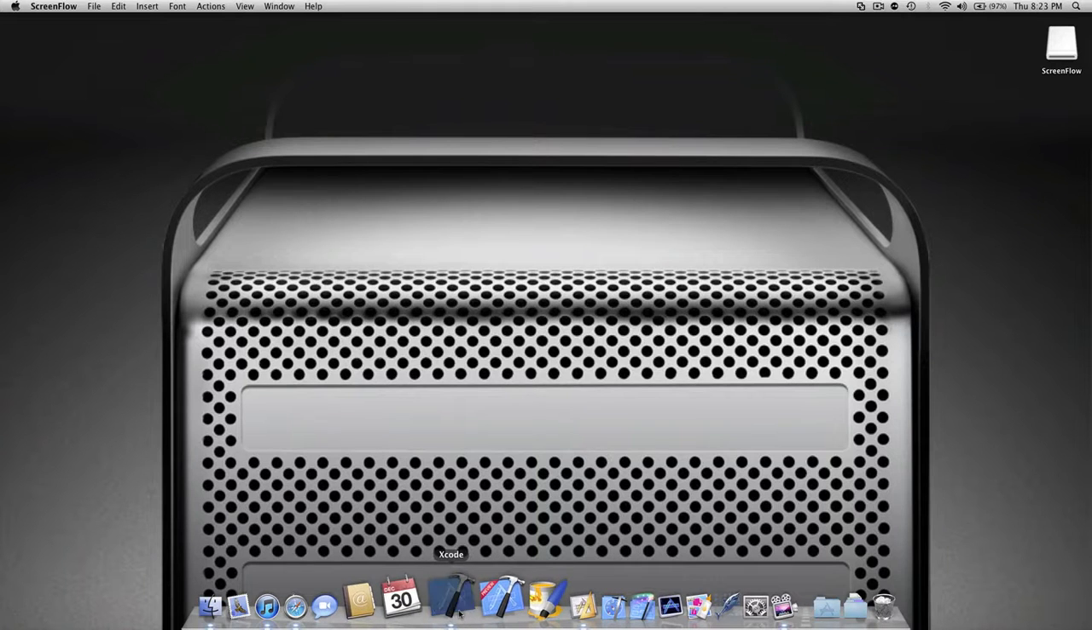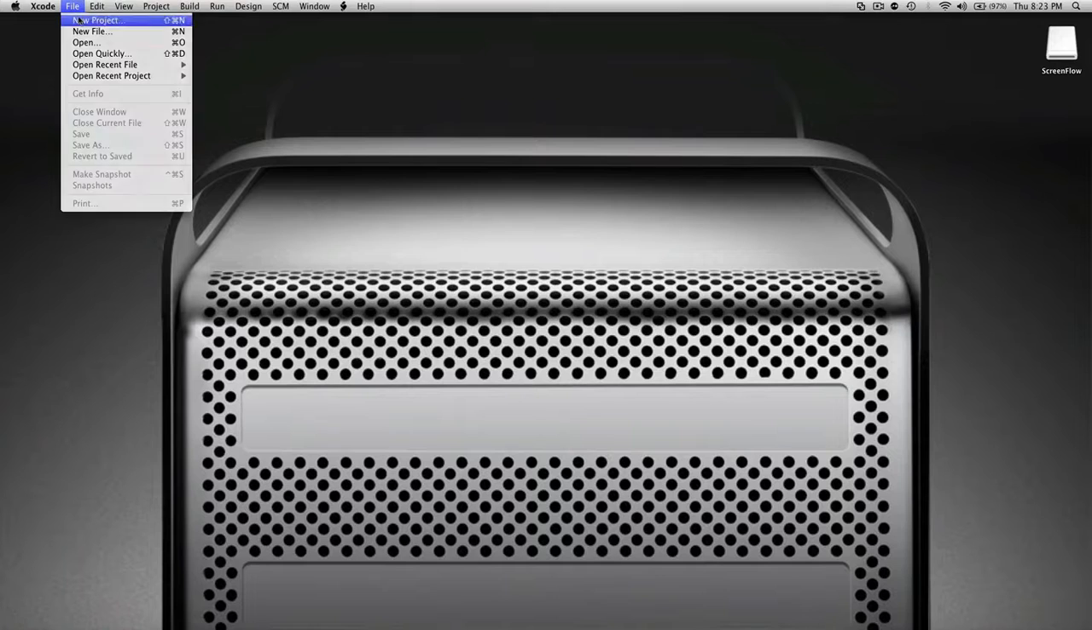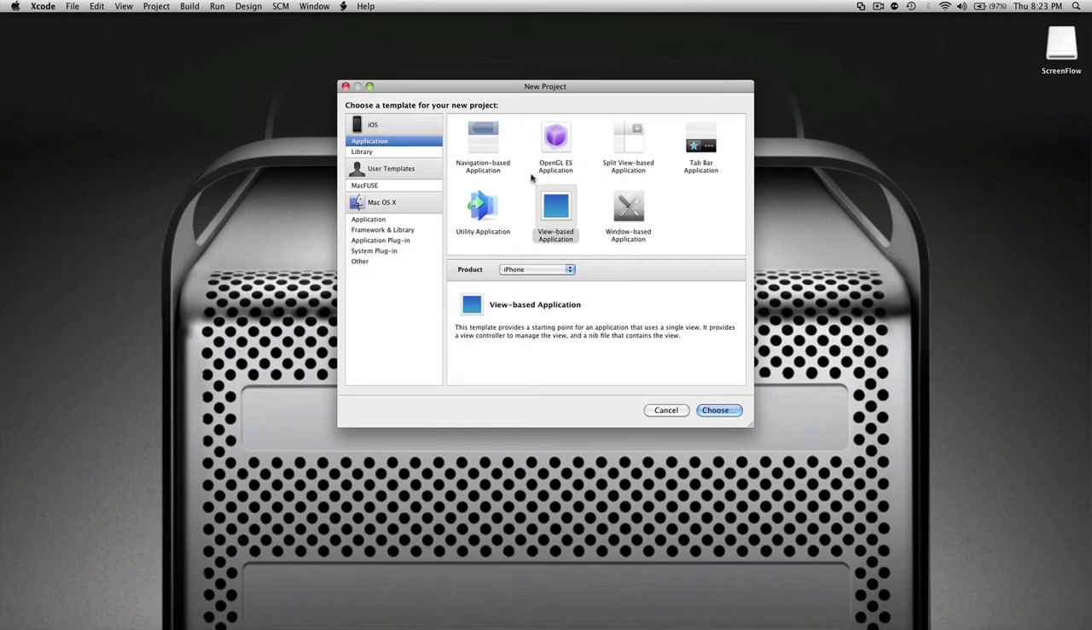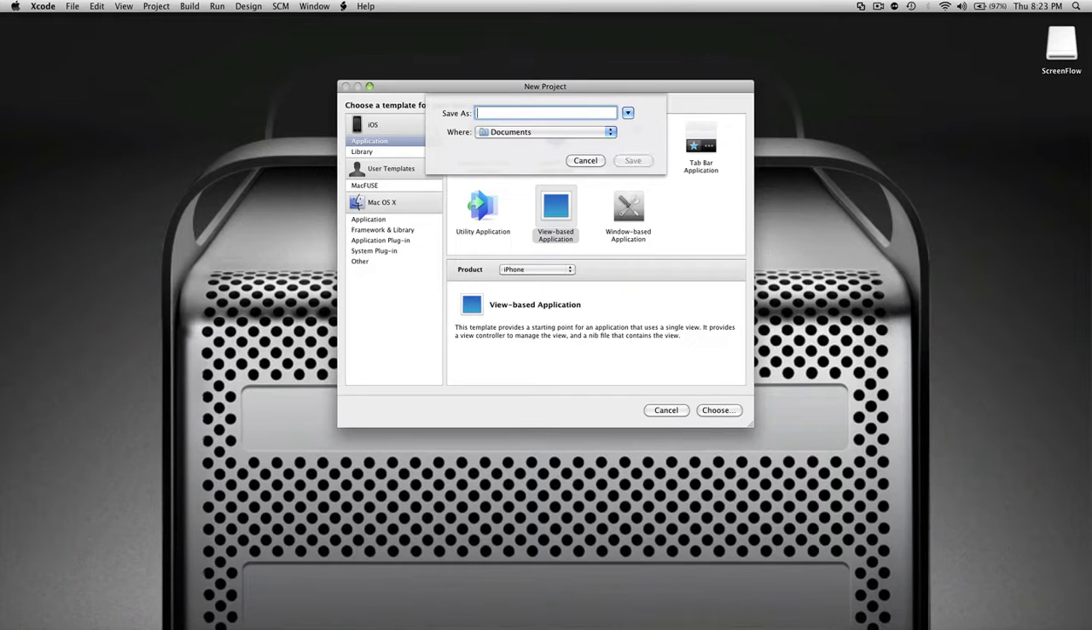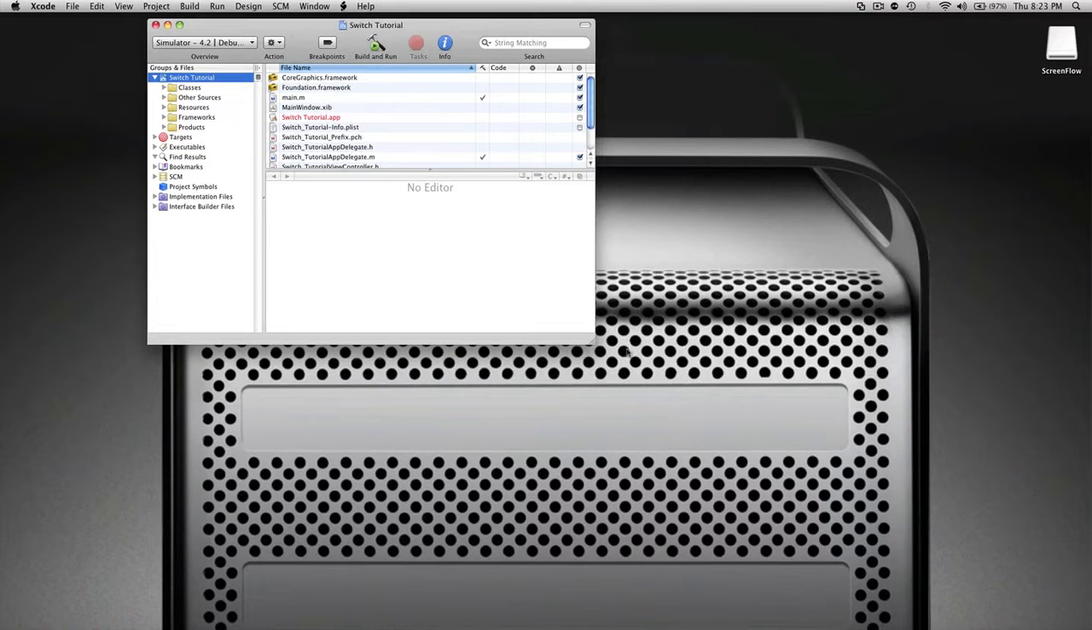To start, we're going to go to Xcode, File, New Project, Application, View-based Application for the iPhone. Choose. We're just going to name it Switch Tutorial. I'm just going to resize this.